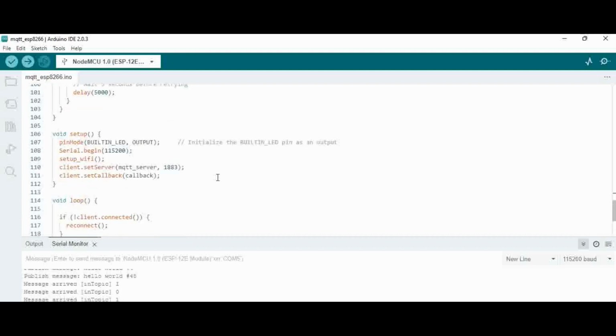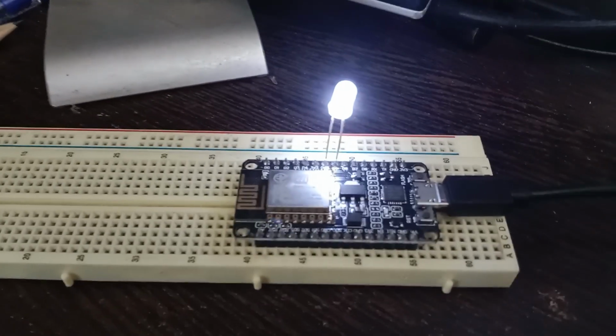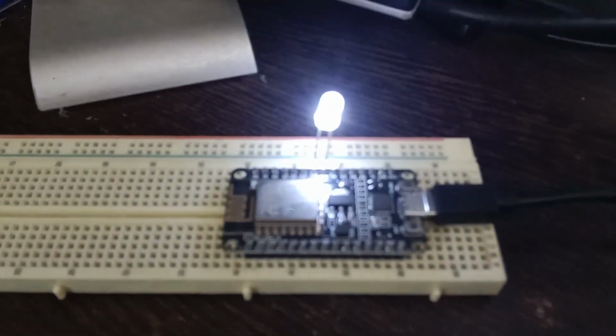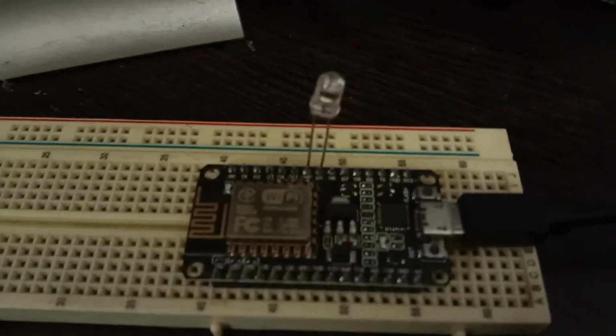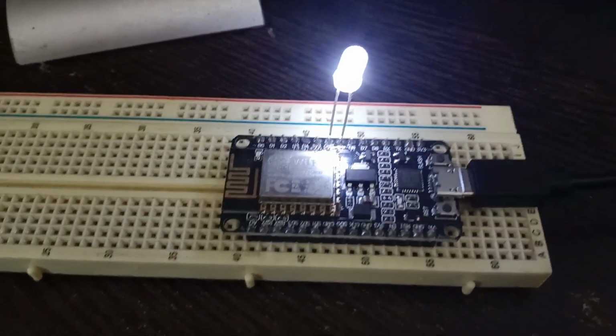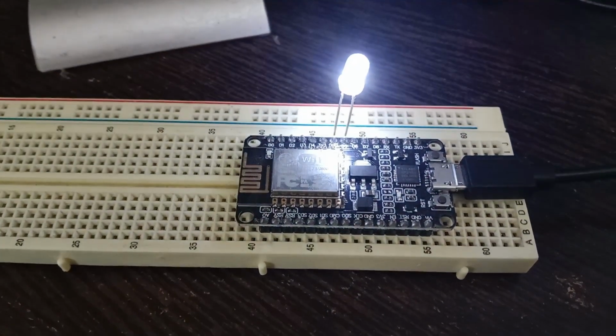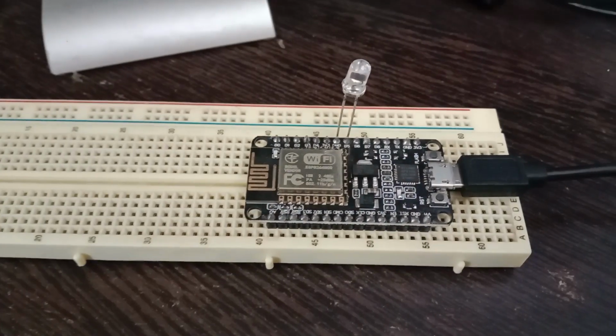Now let us see on the board what is happening, whether the LED is blinking or not, and to which pins this is actually connected. You can see the LED blink here. So the LED is turning on and off. If we go further, you can see the LED is connected to D5 and ground. We haven't connected any resistor here, so we are just directly connecting it to the ground.